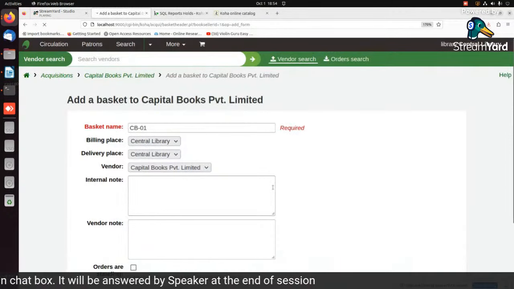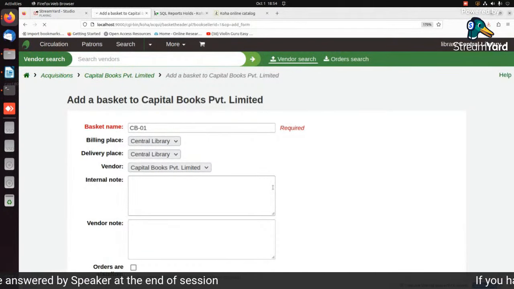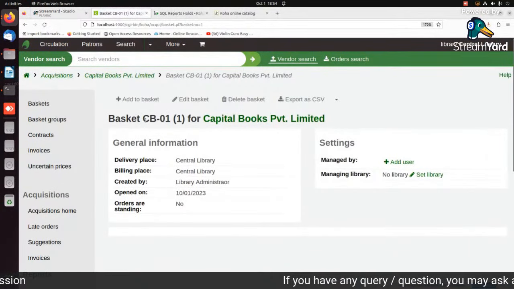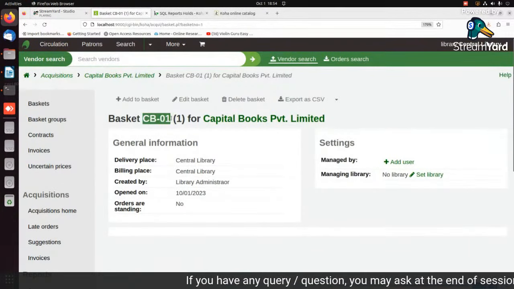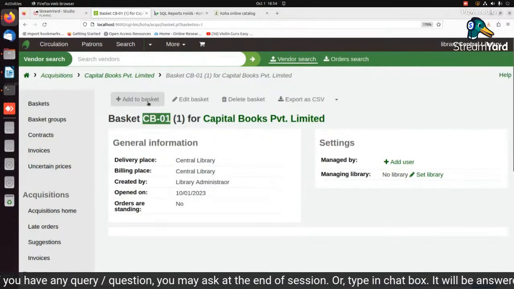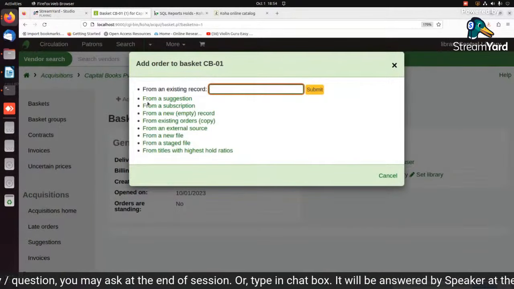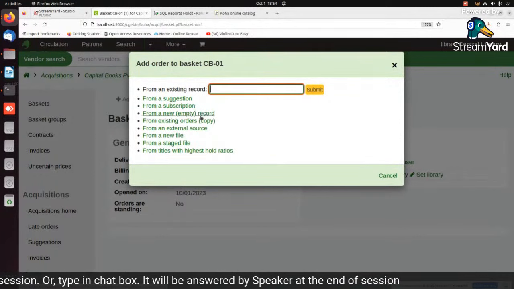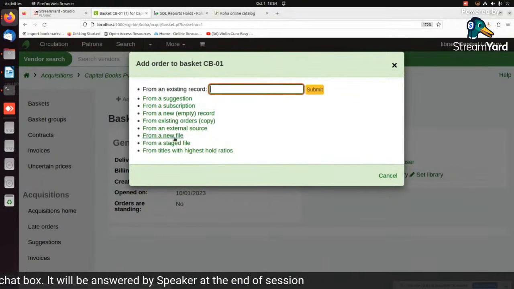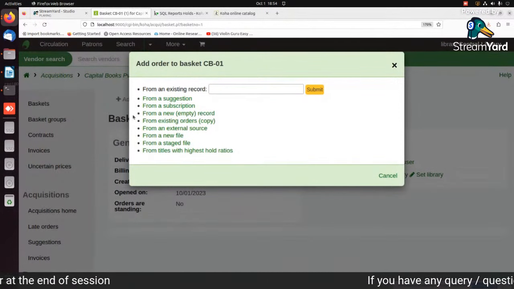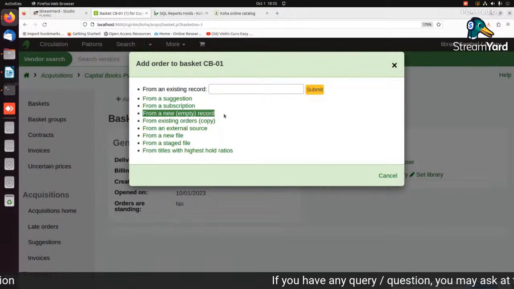So my purchase order is created, but so far I have not added any title to it. Now you see my purchase order with the name CB01 is created for this vendor, and I have to click on add to basket here. When I click on add to basket, it gives me an option to choose how to enter the record.